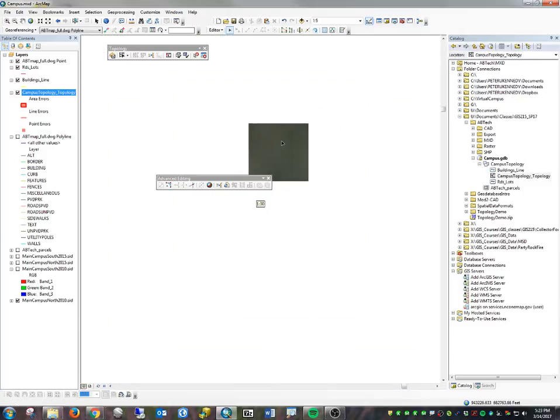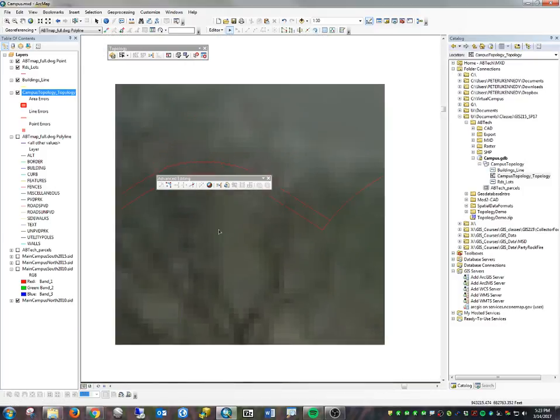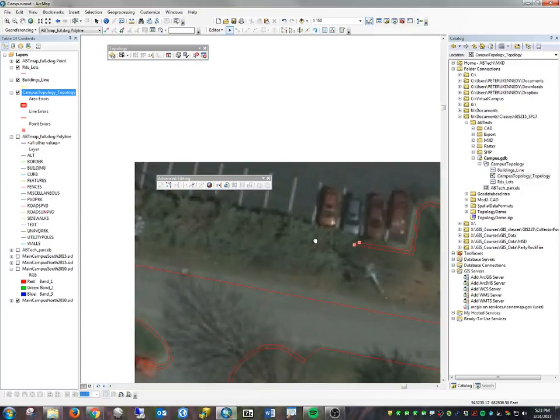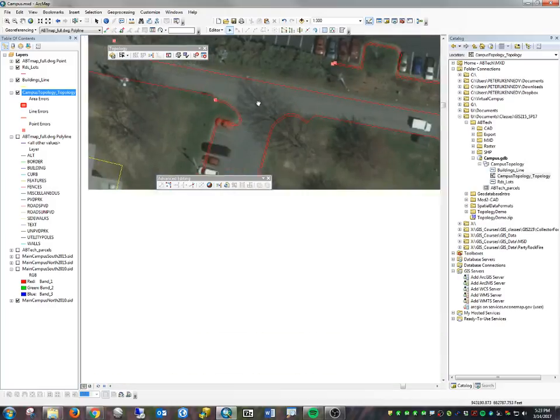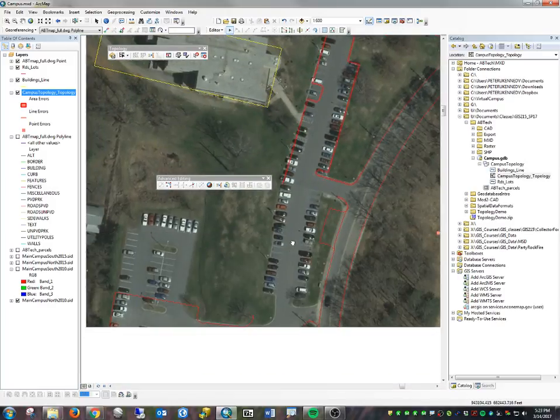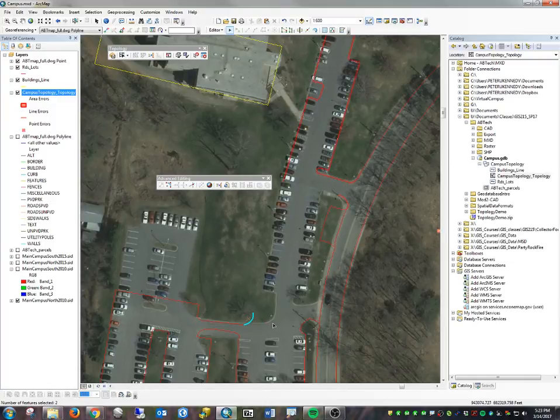Again, sometimes the curbs are easier to delete out and sometimes they're easier to leave in. Do whichever is the quickest. But you'll get to points where you need to redigitize. Let's get rid of that.